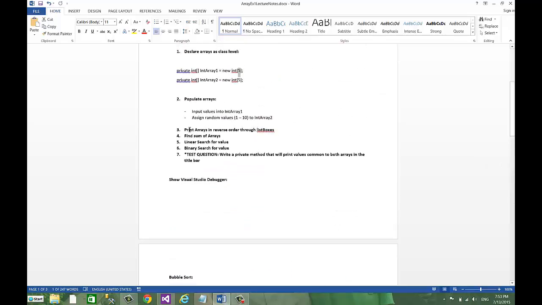Okay. So other things that I'm going to demonstrate here include how to print the arrays. I'm going to print the arrays in reverse order through list boxes just to make it interesting. I will be finding the sum of all the elements in both of the arrays. And I'm going to be performing two operations, one called a linear search, the other one called a binary search, that allow me to check the contents of the array to see if a particular value is in the array.